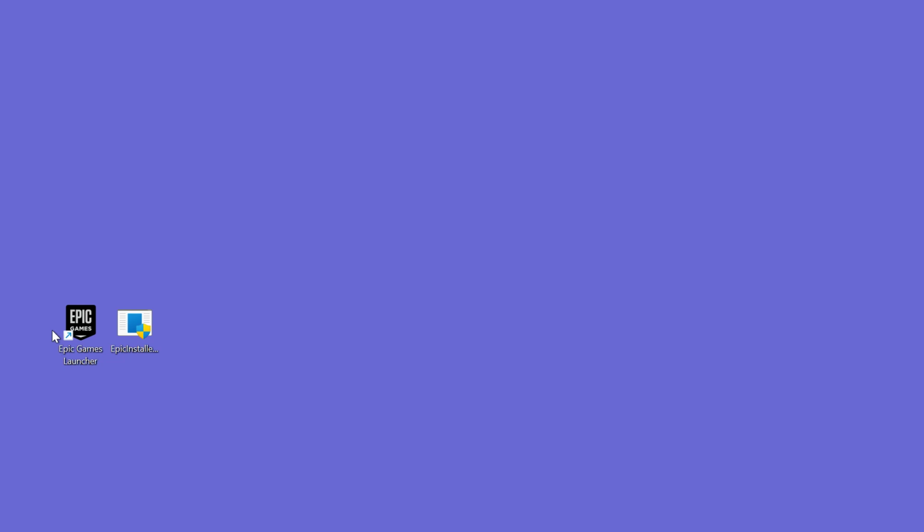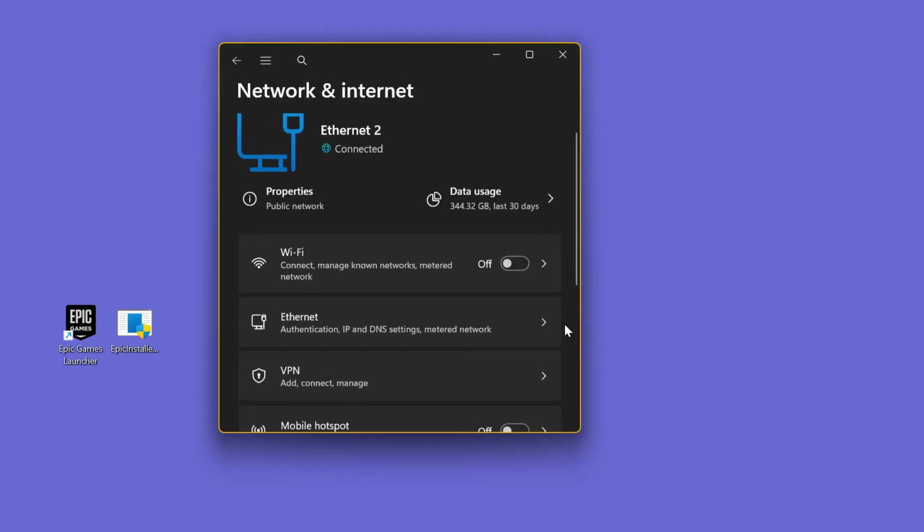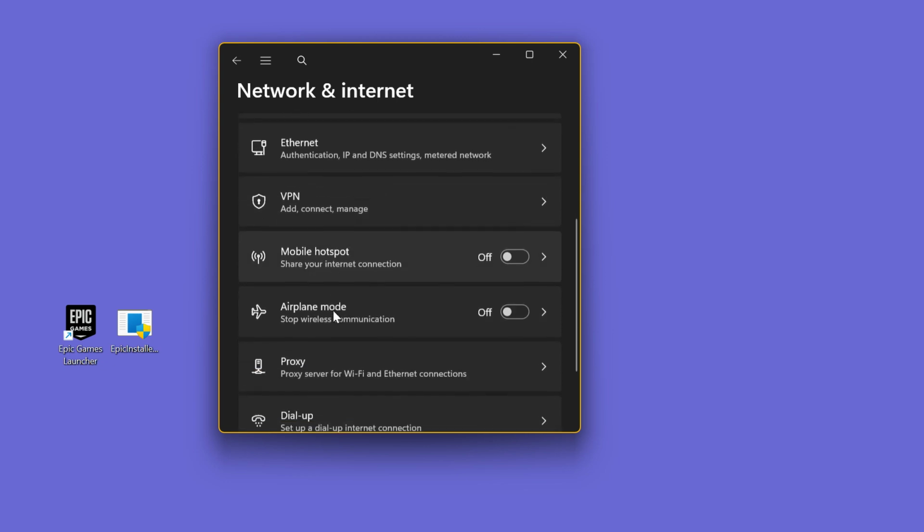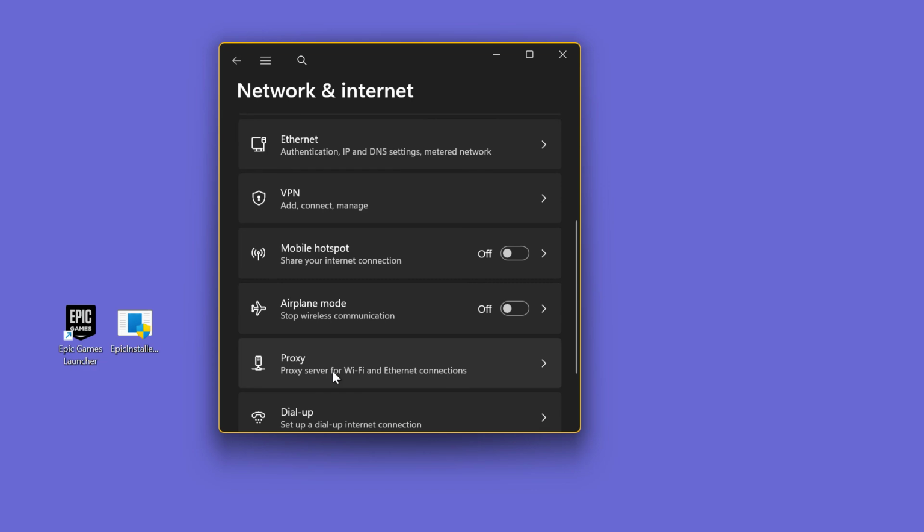If the error is still there, the next thing to check is your network setup. Turn off any VPN you may be using. VPNs can sometimes interrupt Epic's connection to its servers and trigger download or manifest errors. Also, if you're using a proxy, go into your Windows network settings, open proxy, and make sure it is switched off. A clean, direct connection is always best when Epic is downloading or verifying game data.